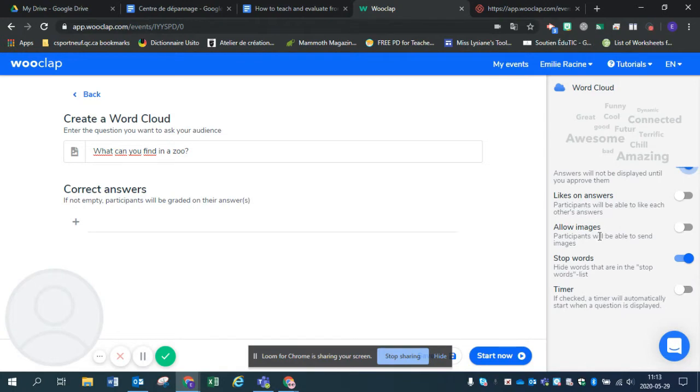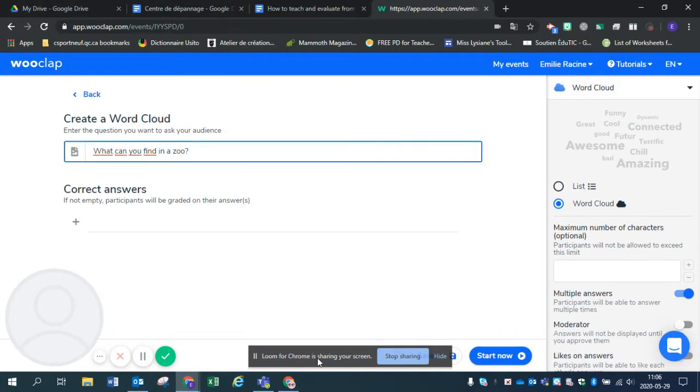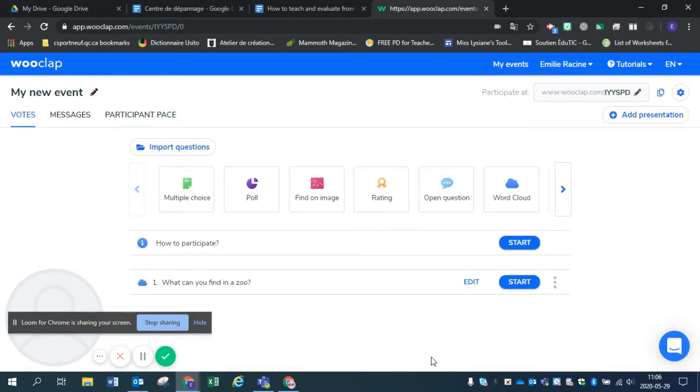For this activity, I want to be a moderator, so I want to see what they write before it gets to the cloud. I won't allow them to write likes, but I will allow them to write multiple answers. So once I'm done with the settings, I can go and click Start on my activity.